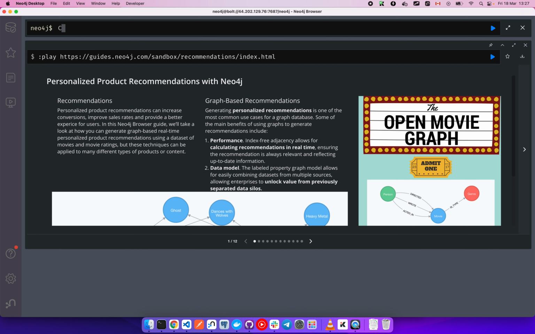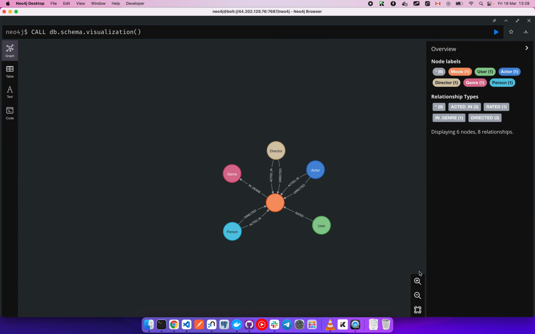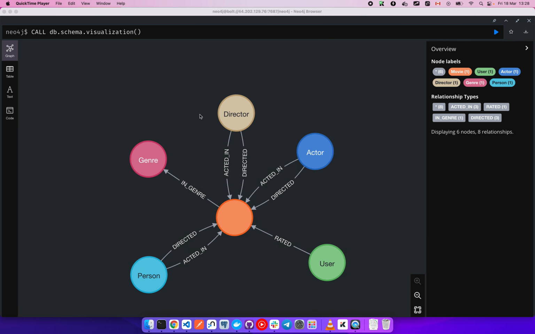So the first thing I want to do is to actually get the schema of the database. For that, we can use the following command. All right, and we are getting the schema. I'm going to zoom in a bit here. All right, so here we have a visual representation of our graph database.